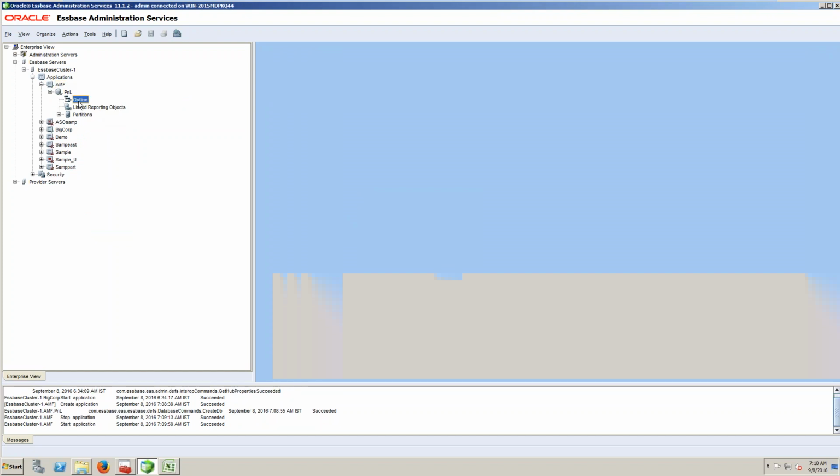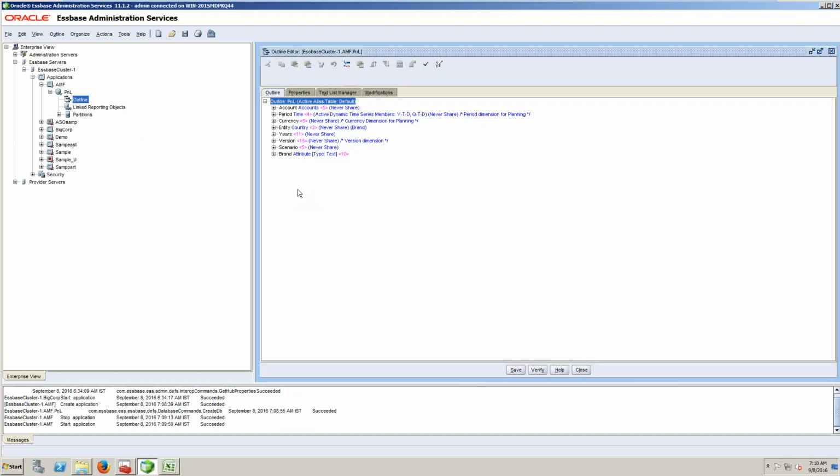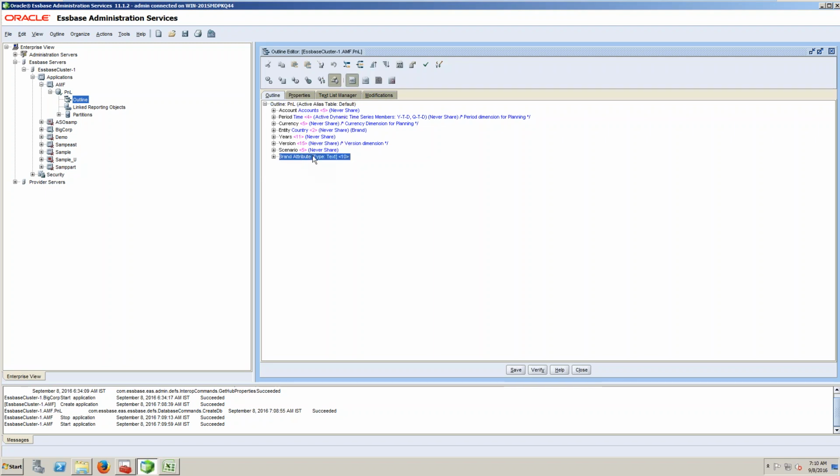Okay, it is started. Double click on your outline. So this is my outline that I got. This is my account, period, currency, entity, years, version, scenario, brand. These are all the dimensions. Brand is my attribute dimension. If you see, this is my attribute dimension.